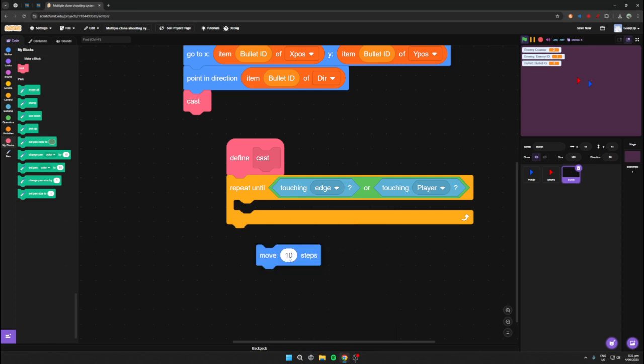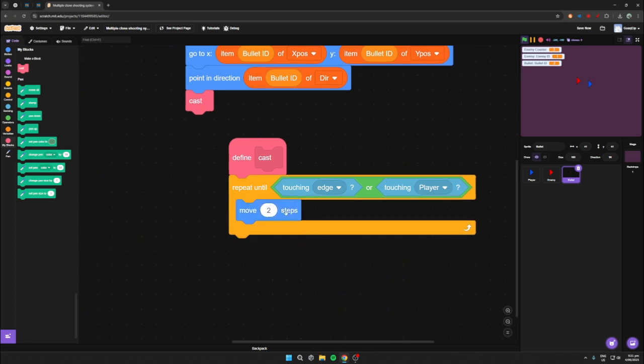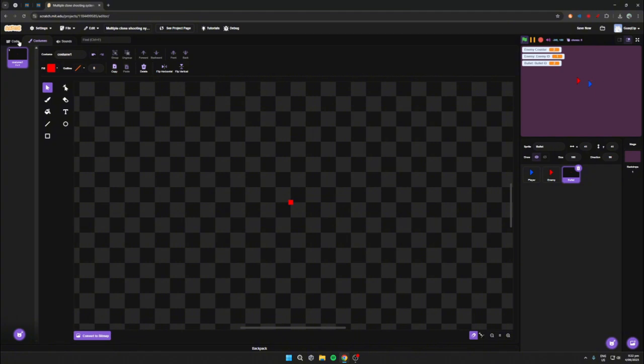So move 2 steps. Now you might think that's slow, but remember this is on run without screen refresh. So this will happen as fast as your computer is. By the way, your computer does not need to be that fast for this to be fast. So anyways, remember your sprite for the bullet should be 2 by 2. Should just be like a little square. And just make sure of that over here.